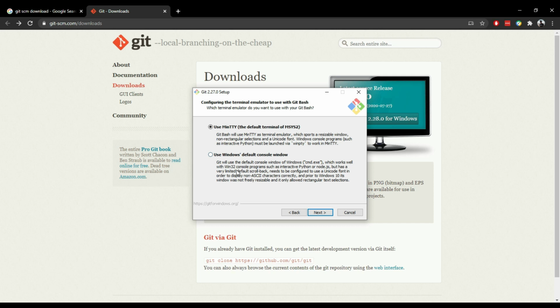From these two options, we can select use MinTTY, that is the default terminal for Git Bash, and the second option is use Windows default console. We are going to select use Windows default console window. Click on next.